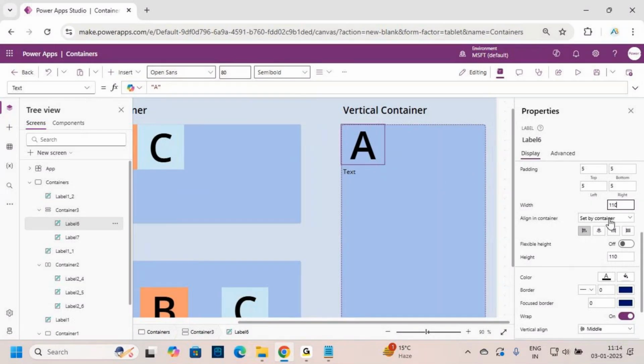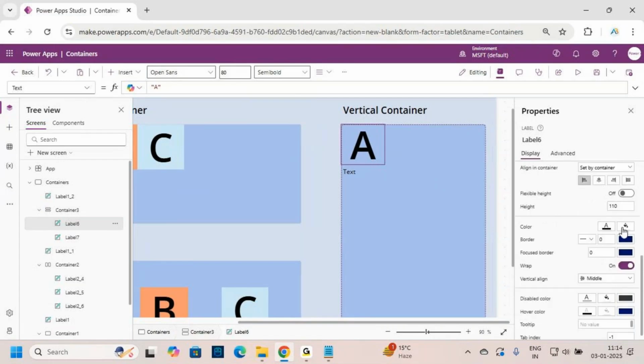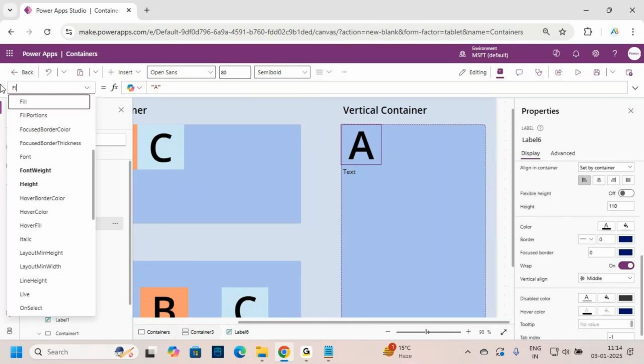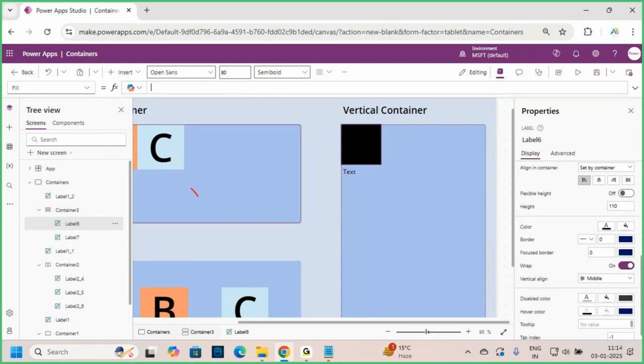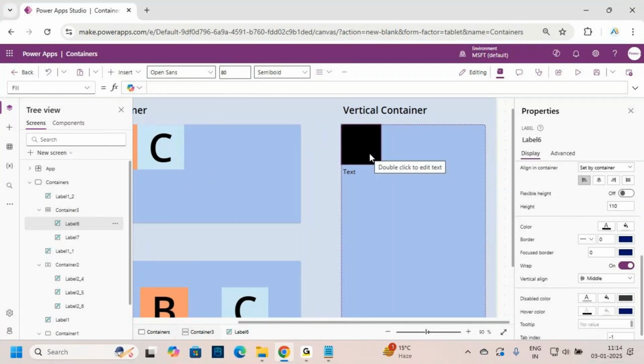So now let me go to the fill color. Let me add the fill color. The same I want to do. You can copy and paste, or you can do it manually. Here I'm just copying and pasting in this horizontal control, but here I'm showing you how to do it manually.